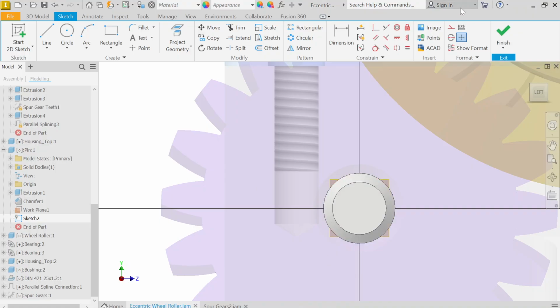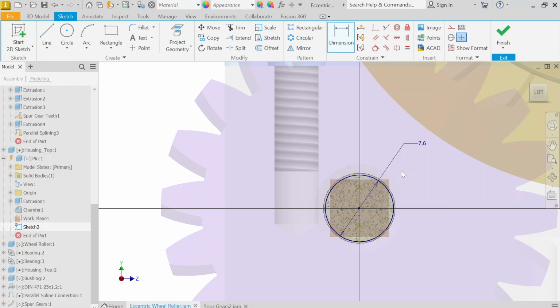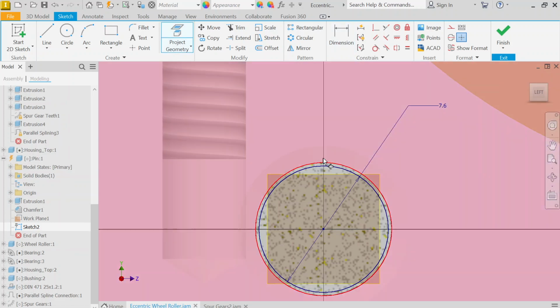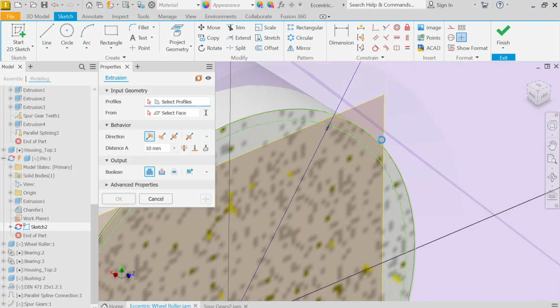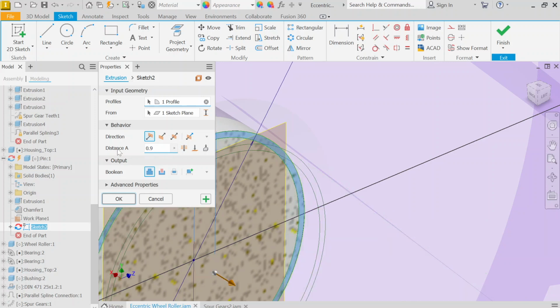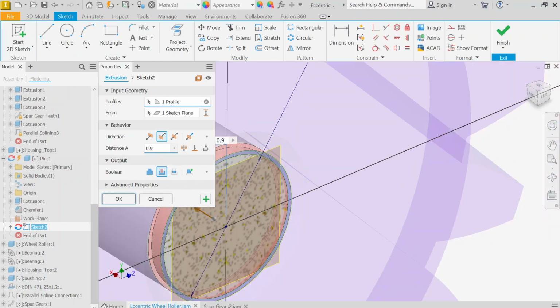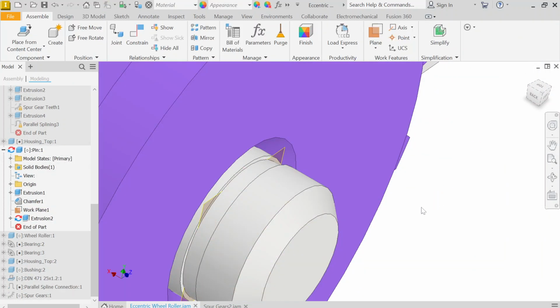So come to here, sketch 7.6, project, extrude 0.9. Change direction. Make sure you see the cut, and then you return.